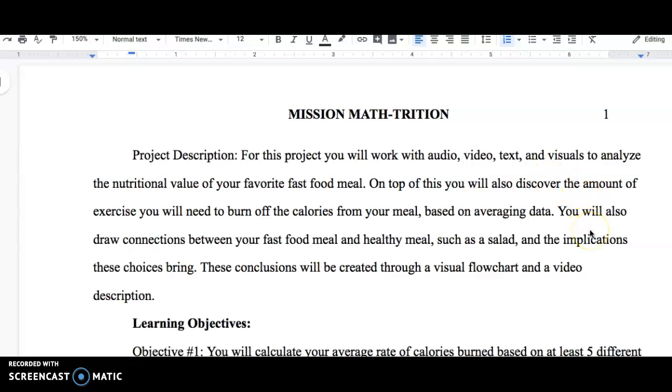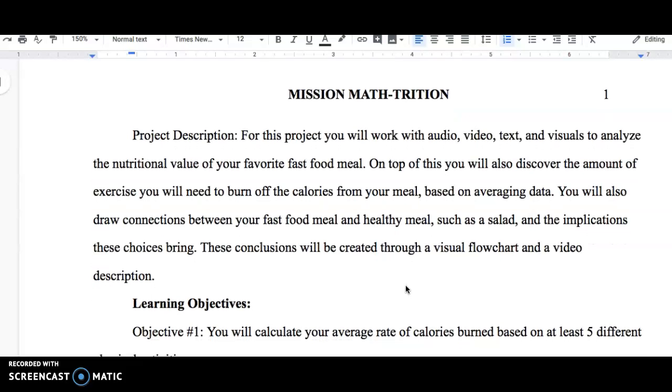You will also draw connections between your fast food meal and a healthy meal, such as a salad. So we're going to compare your favorite fast food versus a healthy meal, and the implications or the choices that these are bringing. For these conclusions, you'll be making a visual flowchart and a video reflection, but I'll get into that in a minute.